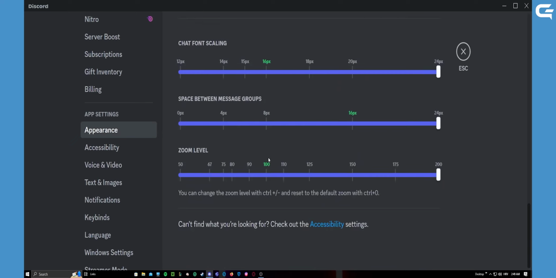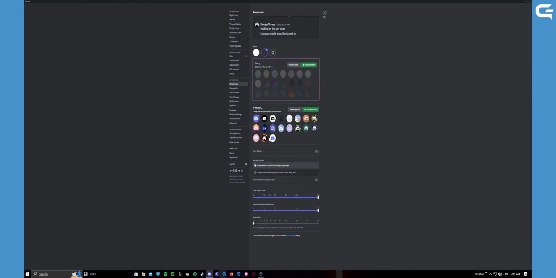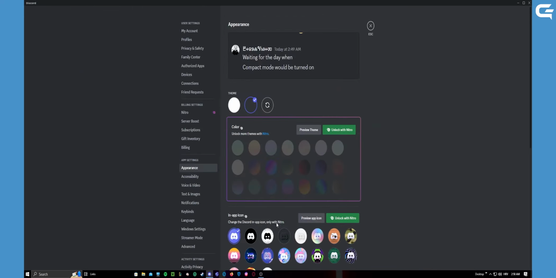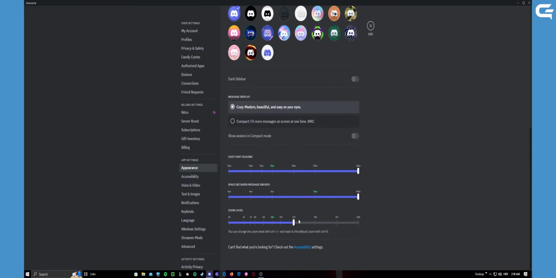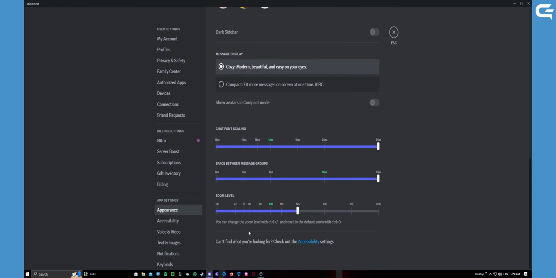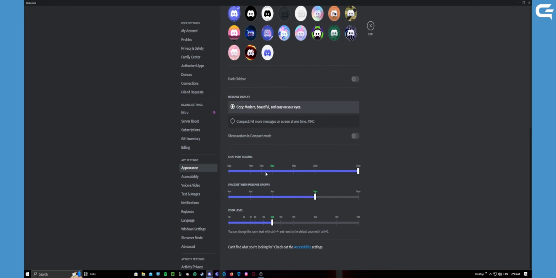It doesn't have to be like this. Maybe you can put it like this. You can put it like this. But yeah, if you ever get lost while changing this, the green number is the number you were at first.